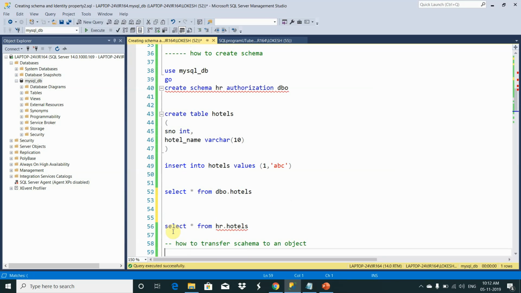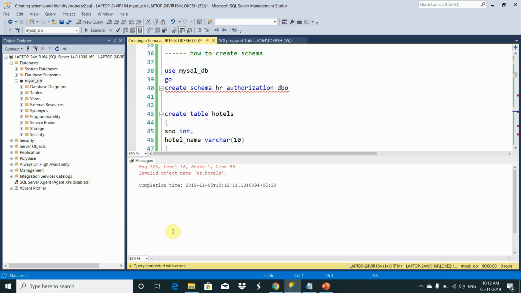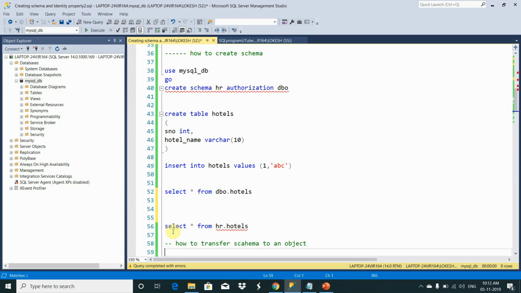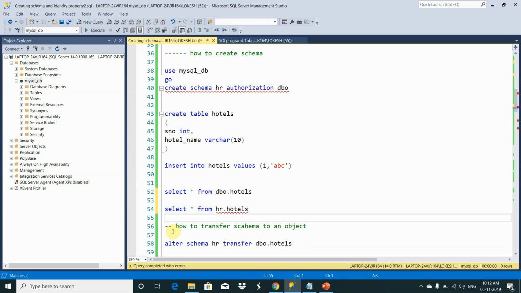But let's execute the same thing with hr.hotels. Let's see what kind of result it will give you. See, invalid object name hr.hotels. Obviously, because you didn't create your table with the schema specified.